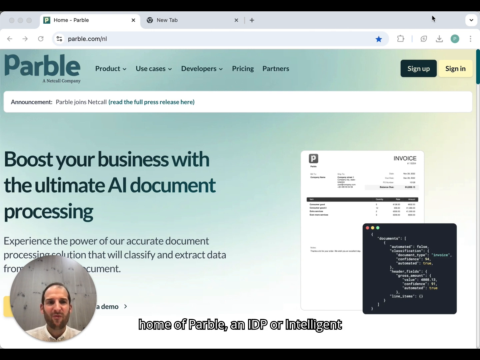Brussels is also the home of Parble, an IDP or Intelligent Document Processing solution that was acquired by Netcall in September 2024 to become part of the Liberty platform as Liberty IDP. IDP allows you to streamline any kind of document-related process flow, thereby reducing costs and turnaround times by automating data entry, document classification, and various types of business logic.